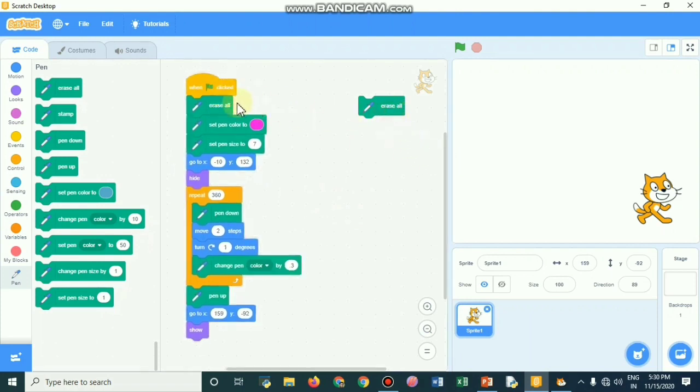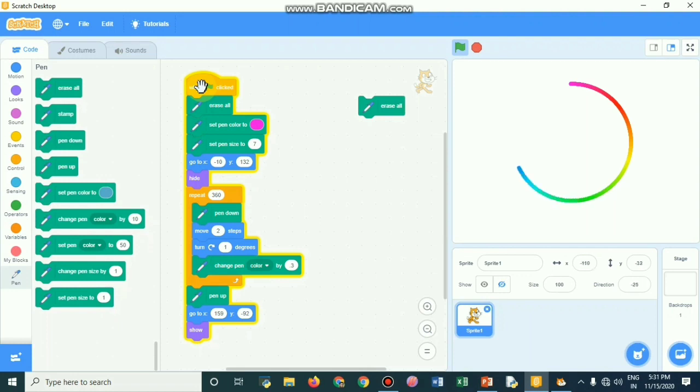Look here, I am going to click here, and you could see, I will explain it later, how repeating the procedure 360 times completes the circle. It is moving 2 steps and turning 1 degree, 360 times. And here we are going to change the color of the pen also for the attraction of the program. So just click on it. Here I have hidden the sprite so that it will appear on the screen after completing the program.